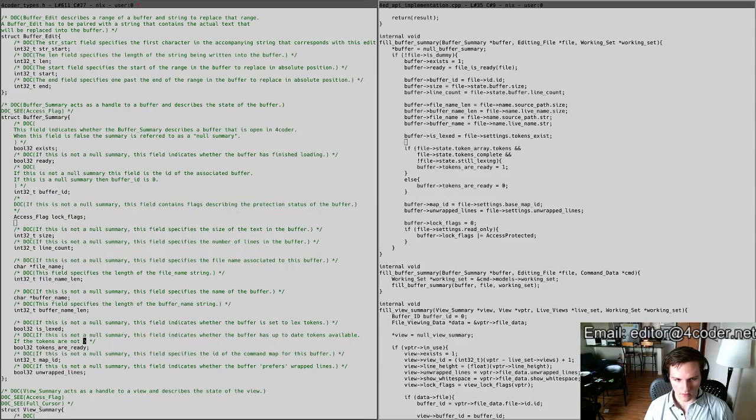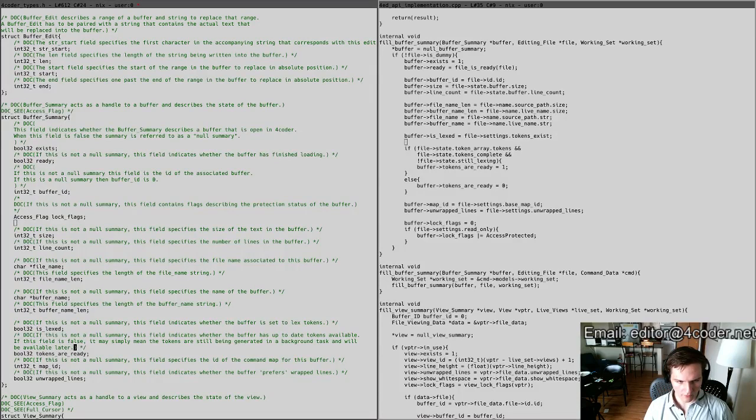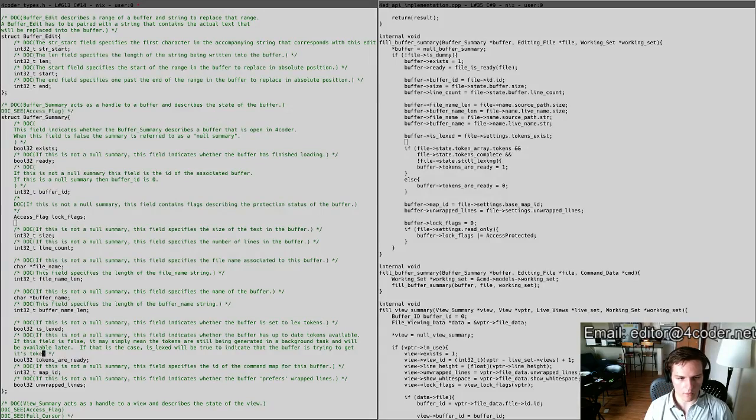If the tokens are not... if this field is false, it may simply mean the tokens are still being generated in a background thread task and will be available later. It could also be because the buffer is not set up. If that is the case, is lexed will be true to indicate that the buffer is trying to get its tokens up to date.